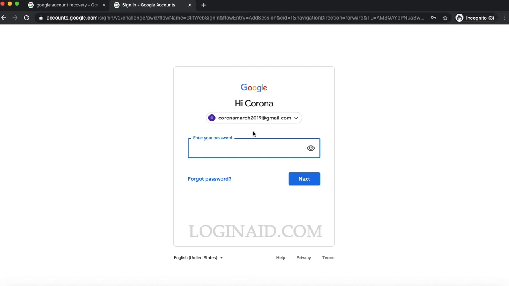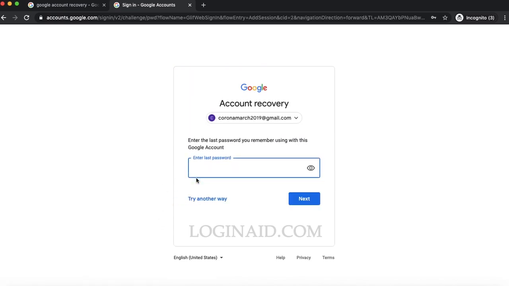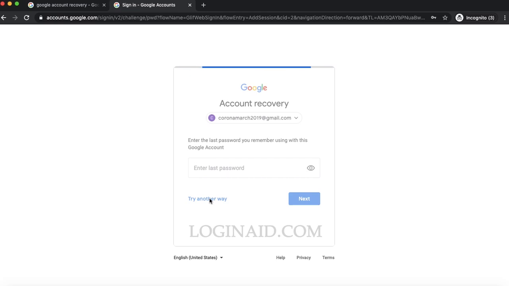So at this point you don't know the password, right? Just click on this forgot password option. Okay, so they are asking you to enter the last password that you remember, but in this case I don't know that either. So I'll just click on this try another way.